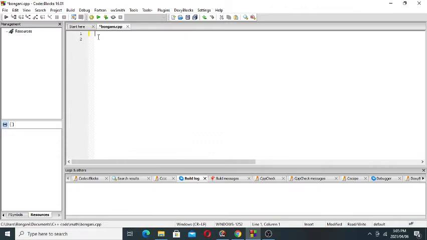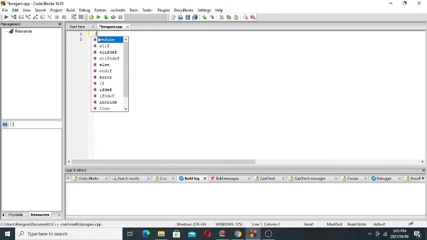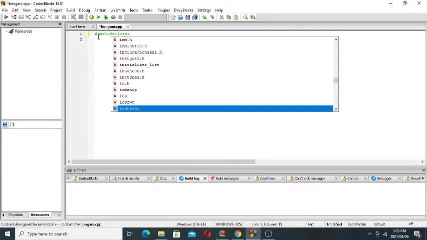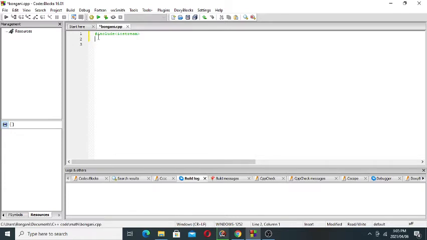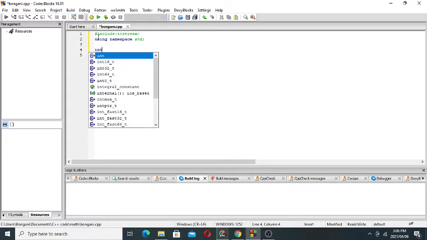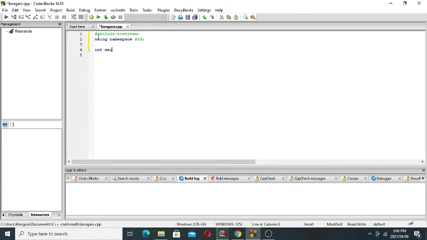At the starting point, we'll be saying hashtag include iostream. The iostream stands for input and output stream, and then we'll be using the standard namespace std in C++. Every program starts in main. In C++, everything starts in main. That's where you start executing your code.